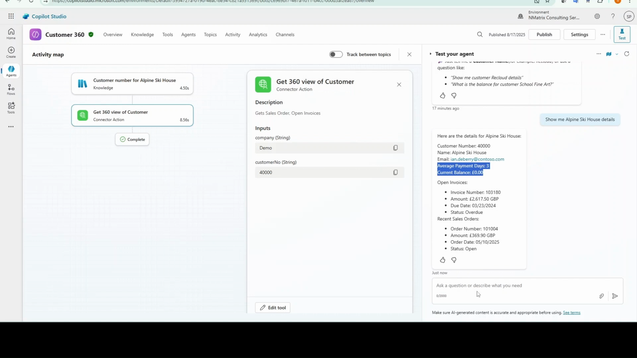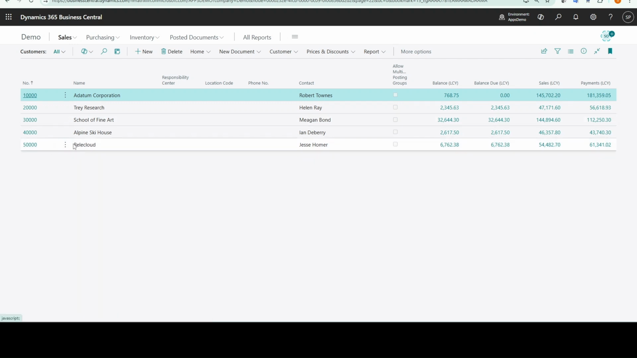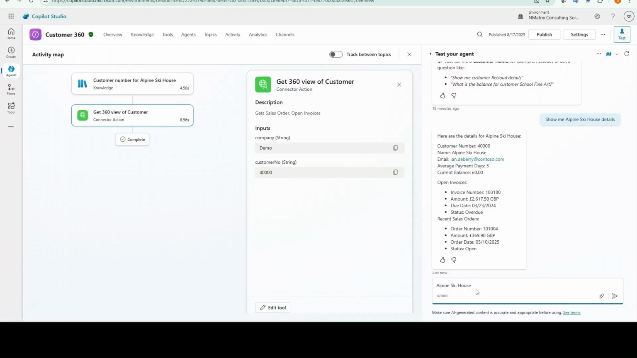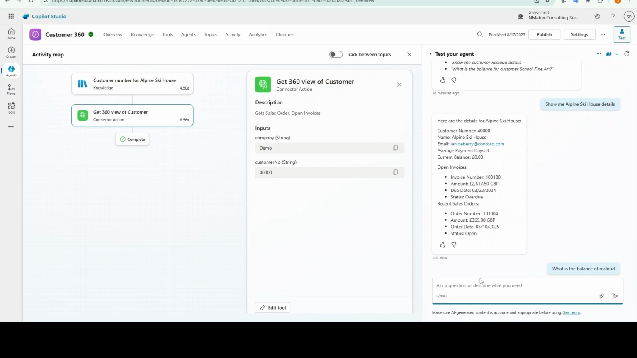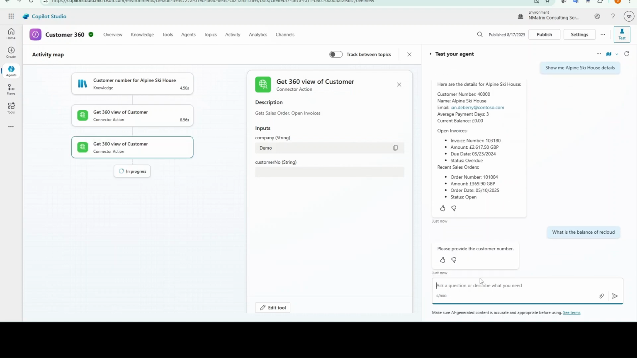Let's look at any other customer, for example, Recloud. What is the balance of Recloud? So it's still going to call the same information. It didn't find the customer. Okay, let's get the 360 view of Recloud.